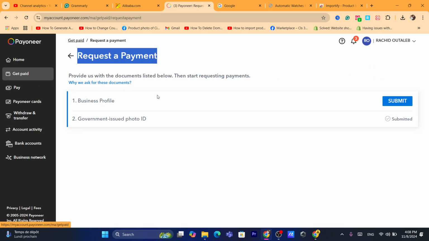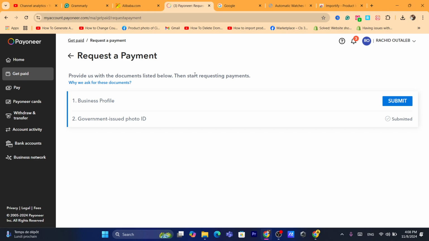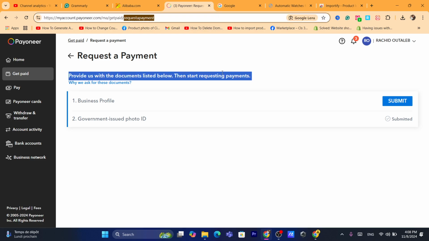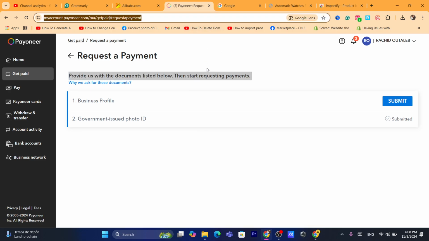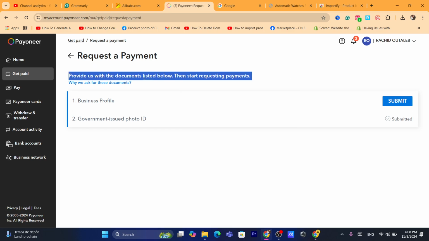After you are accepted, if you click here on get paid, request payment, you will be able to add the email address so that you can request money from them, and then they will receive a notification. They will receive an email, and then they can pay you using their credit card or debit card or whatever they have. That's exactly, guys, a very popular way to receive money on Payoneer.